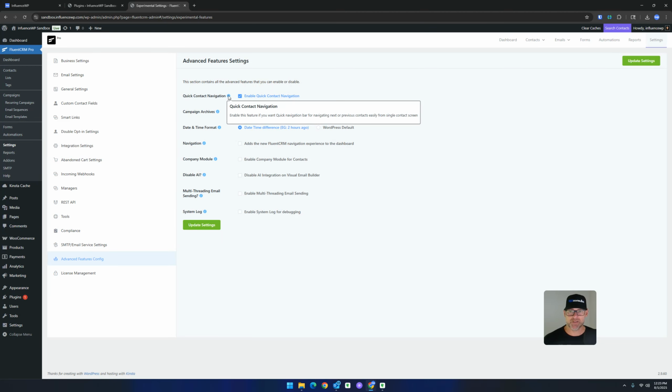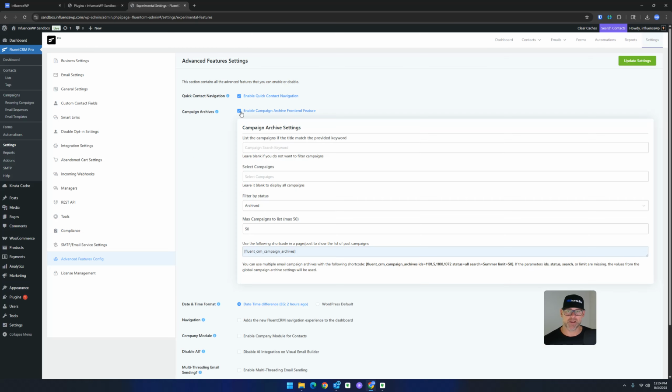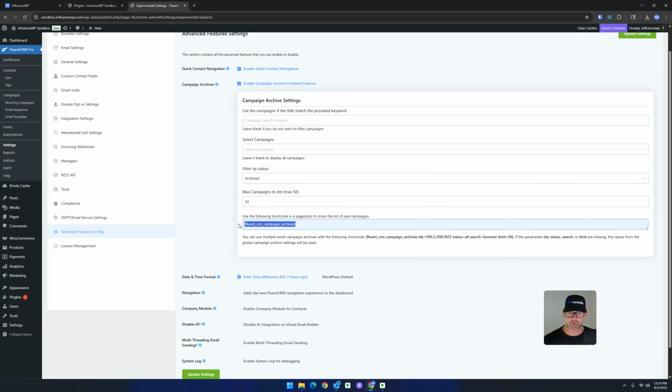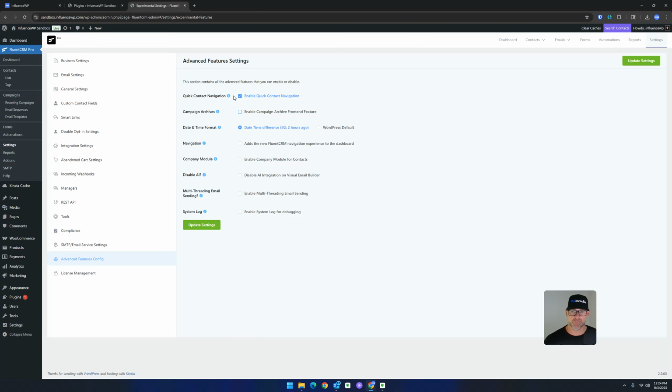Quick contact navigation: enable this feature if you want a quick navigation bar for navigating next or previous contacts easily. Okay, that's fine. Campaign archives: if you want to showcase your email campaigns on a front end page with a short code. So if you run a campaign, they're going to give you some short codes and you can drop that right on the front page of your site. Here we go. Choose the campaign, choose the lists. Here's the short code, drop that into a page and display that on the front end.